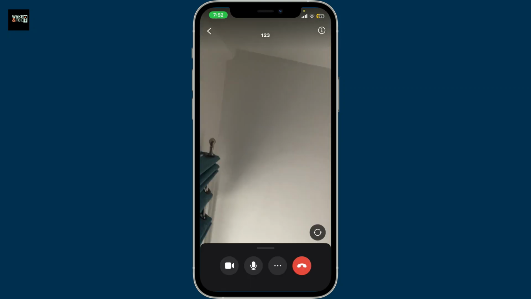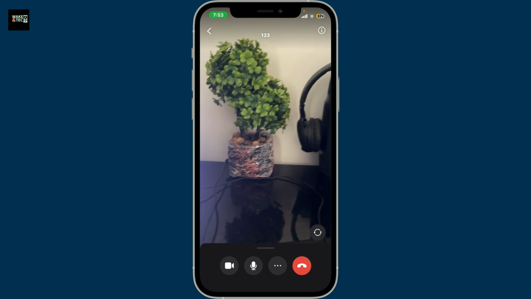Once you start your video call, go ahead and tap on the flip camera icon at the bottom right corner and you'll be able to flip the camera. Signal will immediately switch from the front camera to the rear camera or vice versa after tapping on the circle loop icon.